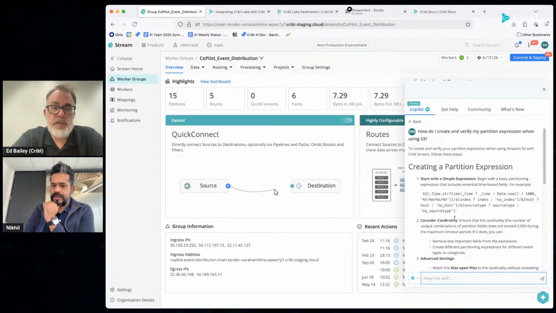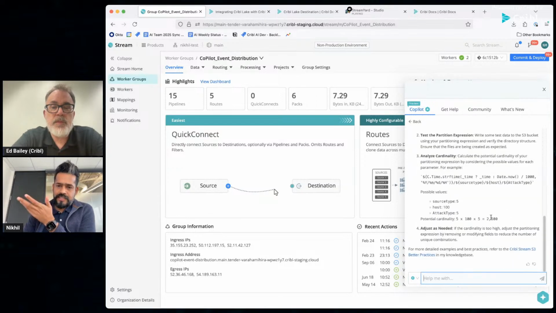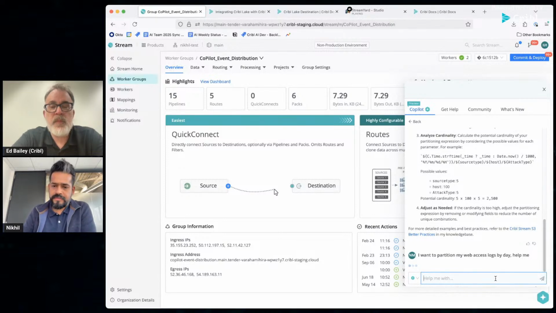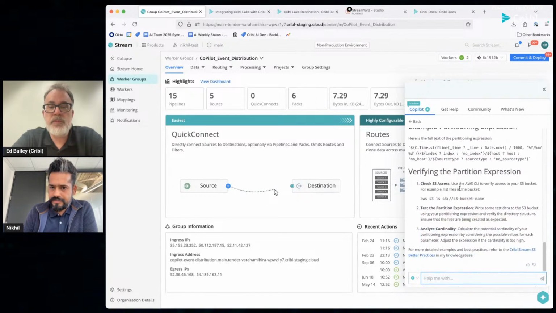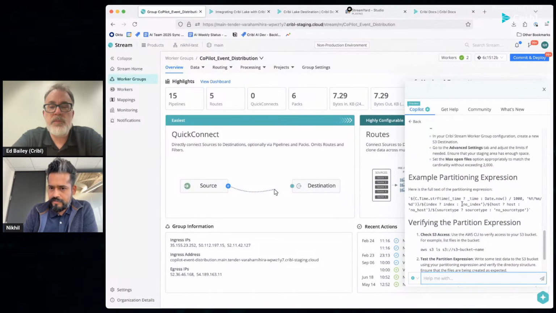Yeah, exactly. It helps you over here, and then you can also ask it for specific things. I want to partition my Vercel or my web access logs by day. I'm just making something up here. There you go. It'll remember the stuff that it has here, and it uses date now over here. It just helps you with that.